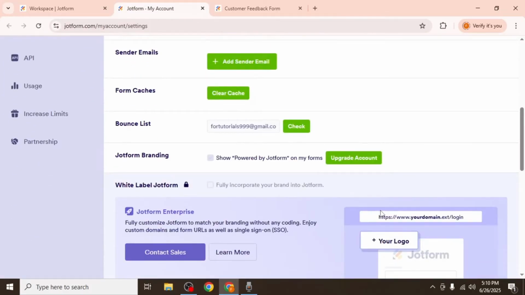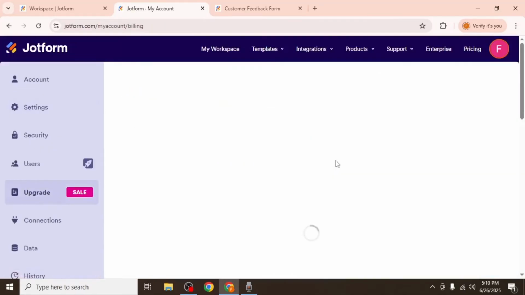Now scroll down on this page until you find a section labeled Jotform Branding. In front of this option, you'll see a checkbox labeled Show Powered by Jotform on my forms. Right now, you may notice that the checkbox is already ticked and you might not be able to uncheck it. If this happens, it means that your account is currently on the free plan and removing branding is only available for paid users. To upgrade, click on the Upgrade Account button located right next to the checkbox.